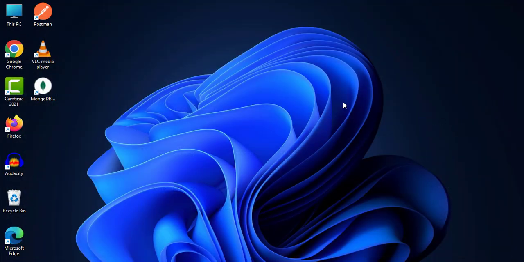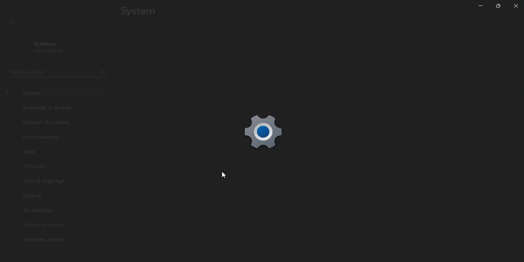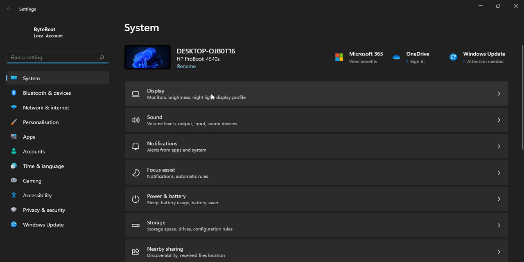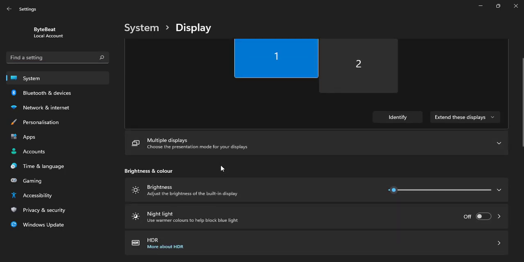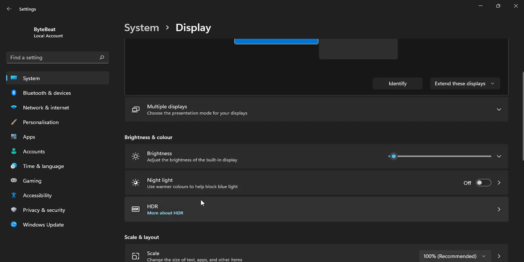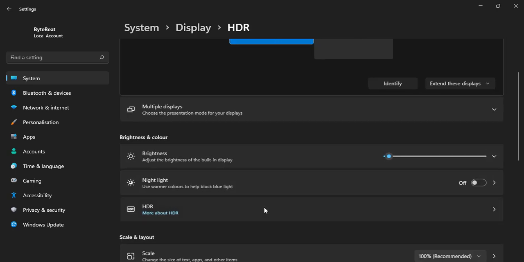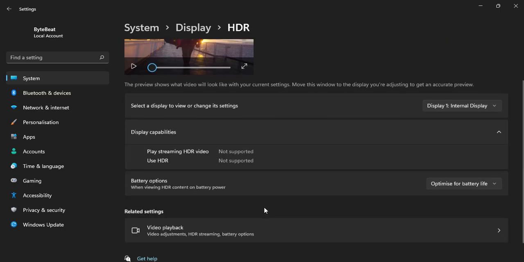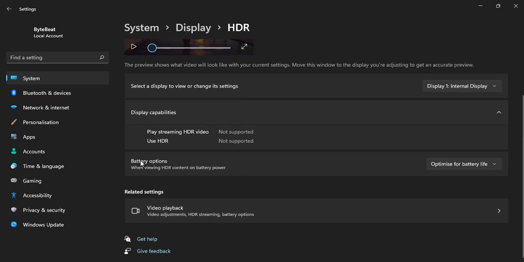Then after you can do the optimized display setting. To do that, go to settings again with Windows plus I. In here just tap on display, scroll down, there is an option called HDR, just tap on it. In here you can see there is a battery option, just tap on it and make sure it is set to optimized for battery life.